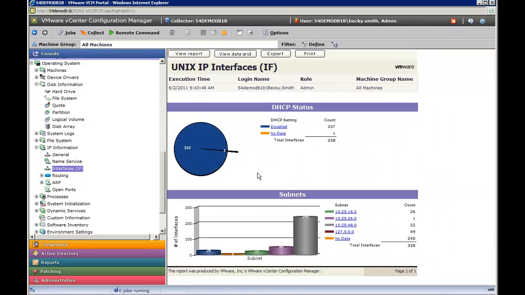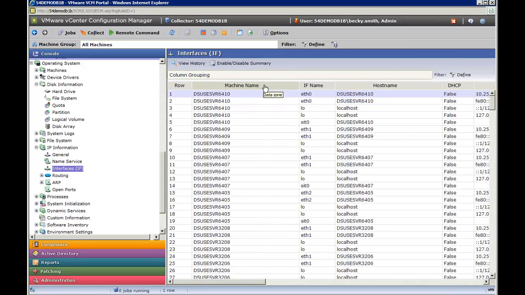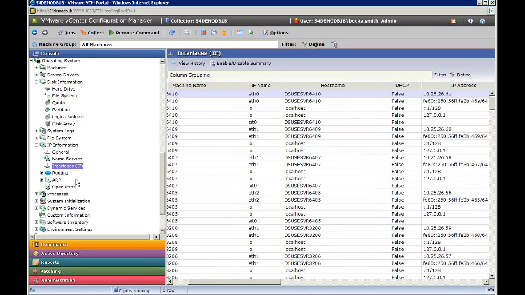How are the interfaces actually configured? So are they DHCP or not? Is it disabled? What subnets they may be using? And in all these cases, these are just nice summary reports, but you can drill through on them, or you can just click View Data Grid, and it's going to take you again to that raw list of the data grid of all the information. And as you mentioned again, this is interface information across all of your Unix and Linux systems in one pane. And I can do the column grouping, and I can take a look at this data. So routing and ARP and open ports information we also gather.